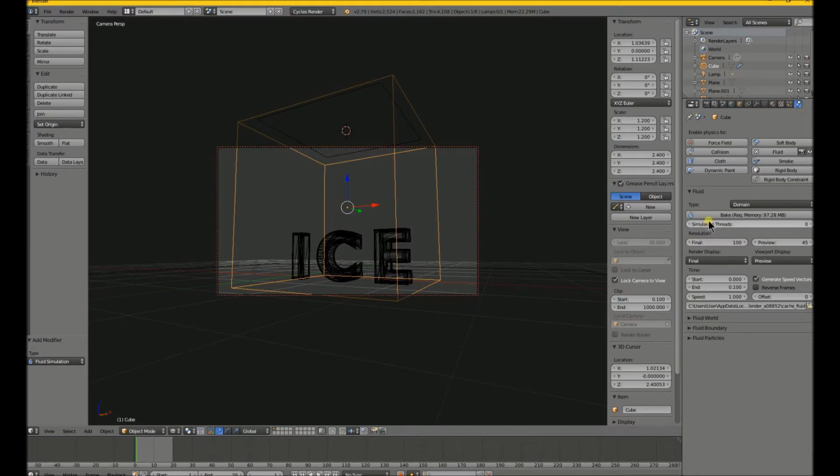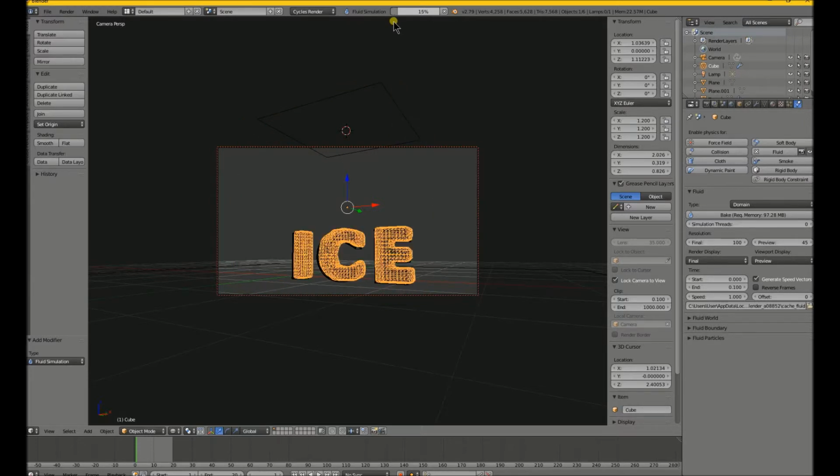We've set the resolution to 100. Now we're going to bake the actual simulation. Okay, and that's going to take a few seconds, and you'll see up here it's taking a bit longer than usual because I'm recording the screen. Okay, you join me now just as it's just finished there.